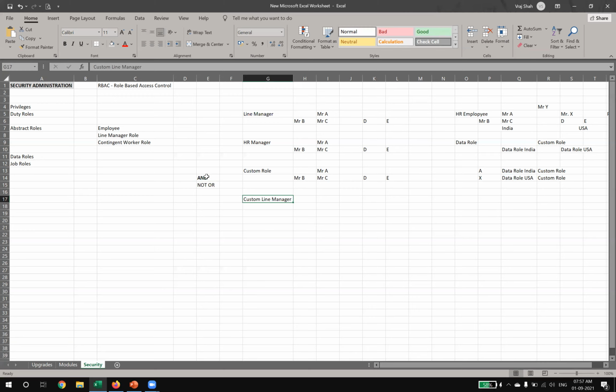Because we have deleted that salary details from the custom line manager role, but it's already there in the line manager role. So A will still be able to see, because this works in AND condition, line manager privileges and custom line manager privileges. So he will still be able to see B and C salaries. So what we need to do is delete the line manager role altogether, and assign only the custom line manager role.